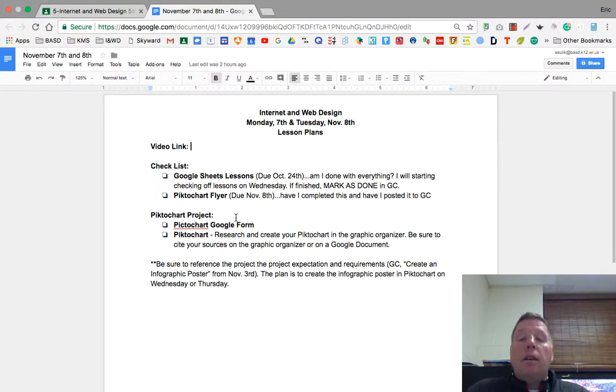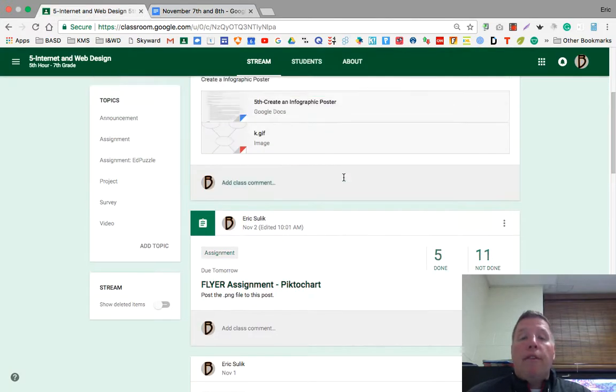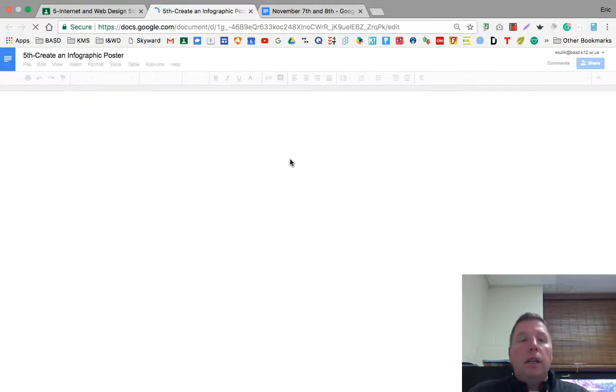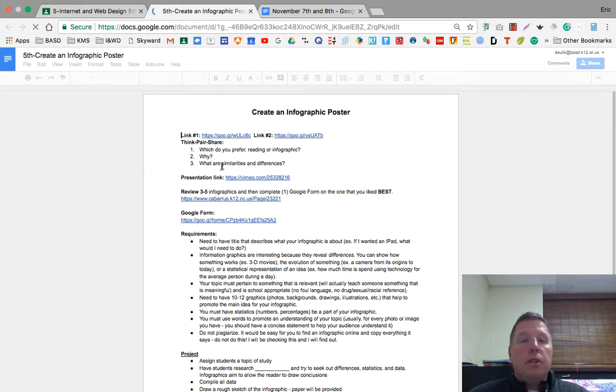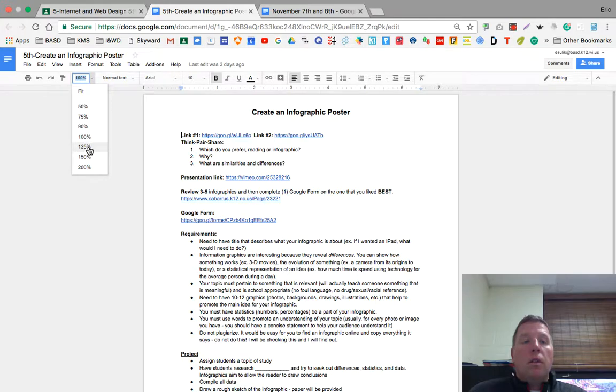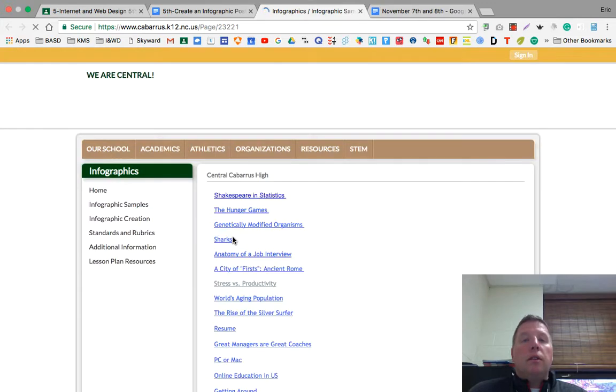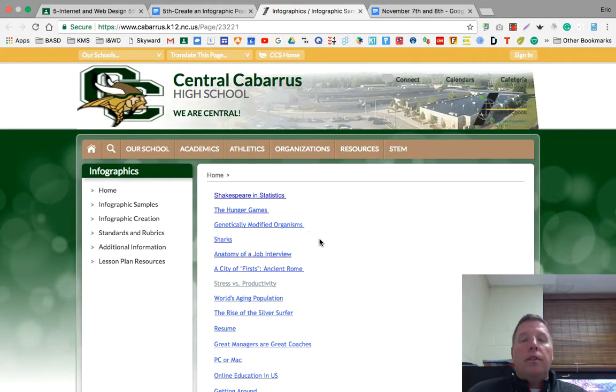Last week, Friday, we talked about what an infographic poster is. We looked at several examples online, what the purpose of an infographic poster is, and so on and so forth. So, going back to what we worked on Friday, we went through this assignment here. It's not really an assignment, it's more of a handout. We looked at some similarities and differences. We watched a video, this presentation link. Let's make this just a little bit bigger. And this web page, which didn't really serve a great purpose because a lot of these links were either dead or blocked.